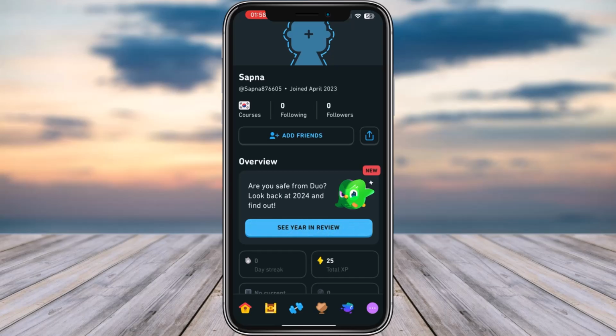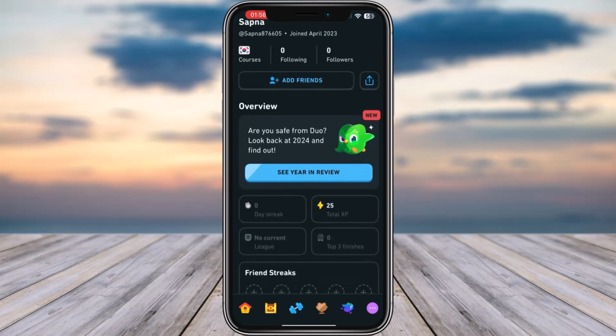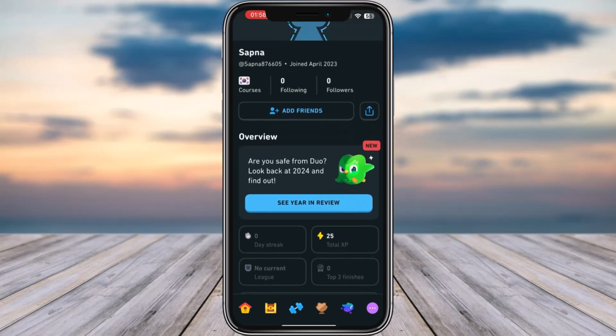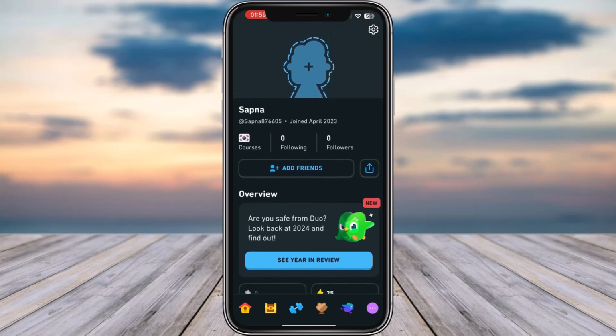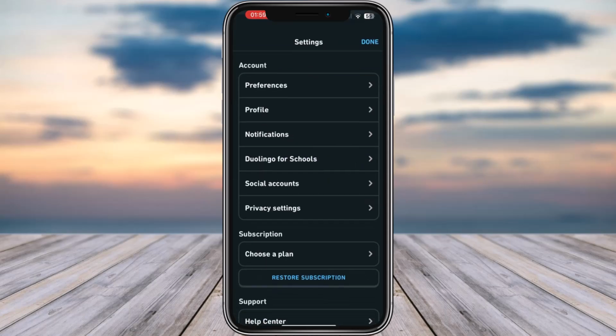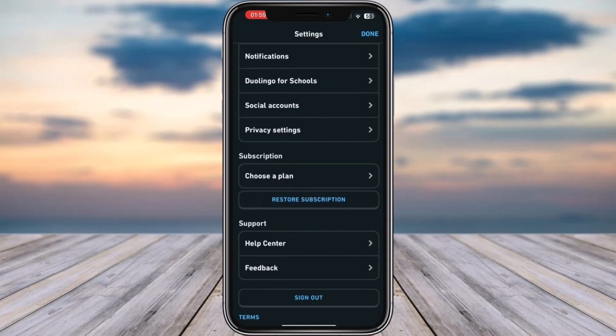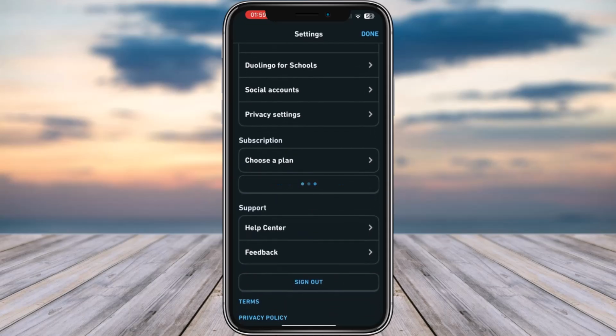Now you can see, "Are you safe from Duo?" Look back at 24, and now you will find this kind of interface, and you can see I haven't taken the subscription yet. From over here you can tap on this little settings icon on the top right corner and tap on this option of Restore Subscription.